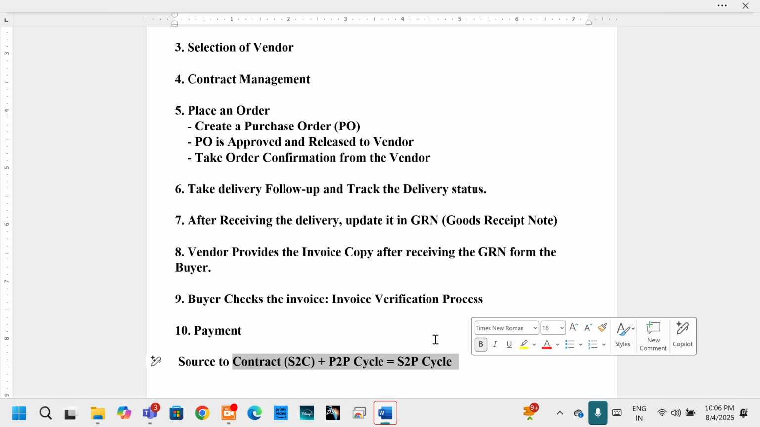S2P is the entire process of procurement, and P2P is only the purchase and payment process. P2P is direct payment. S2P is verification before payments. Okay. Any other answers?